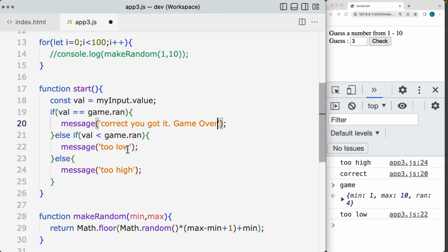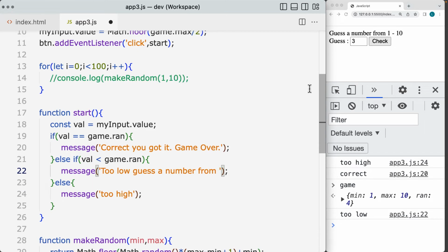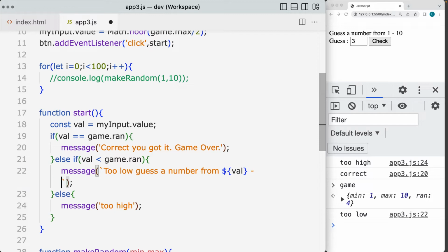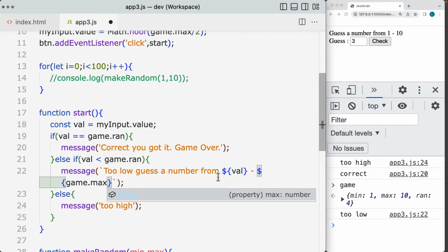So we'll just write the game over and we'll manage that. And so if they've guessed it too low, then we can update what we're outputting here, because we know that the guess is too low. So they need to guess a value from to whatever the max is. So let's update that and set this up as a template literal. So once again, using the backticks for the left of the 1 on the keyboard. And we'll set the value of val and then add in the message. And then this is going to be going to the game max.